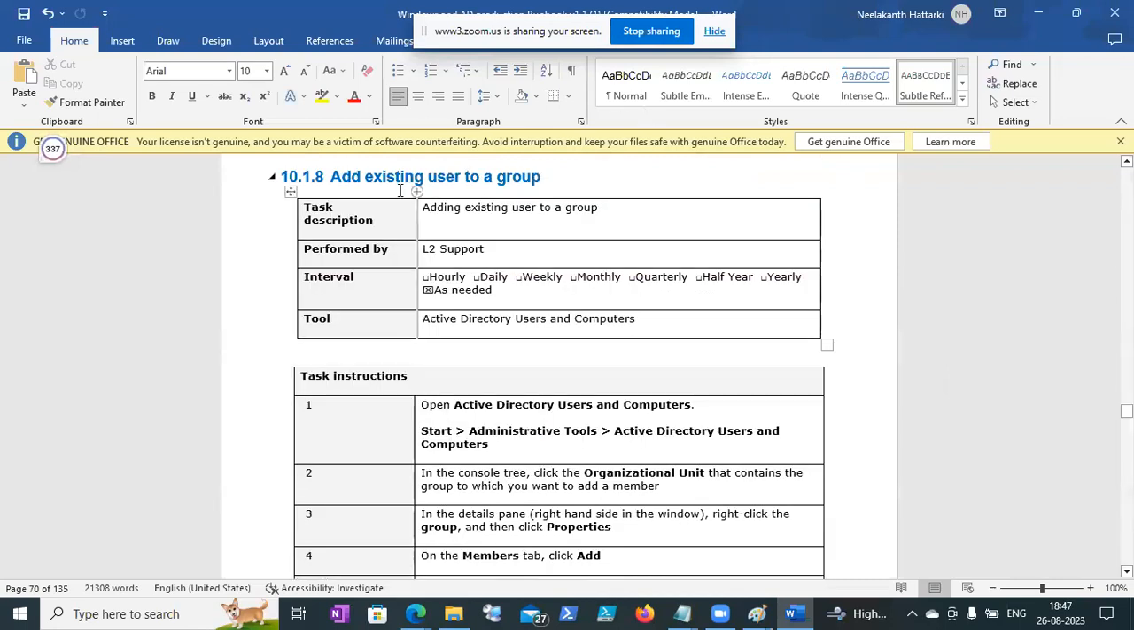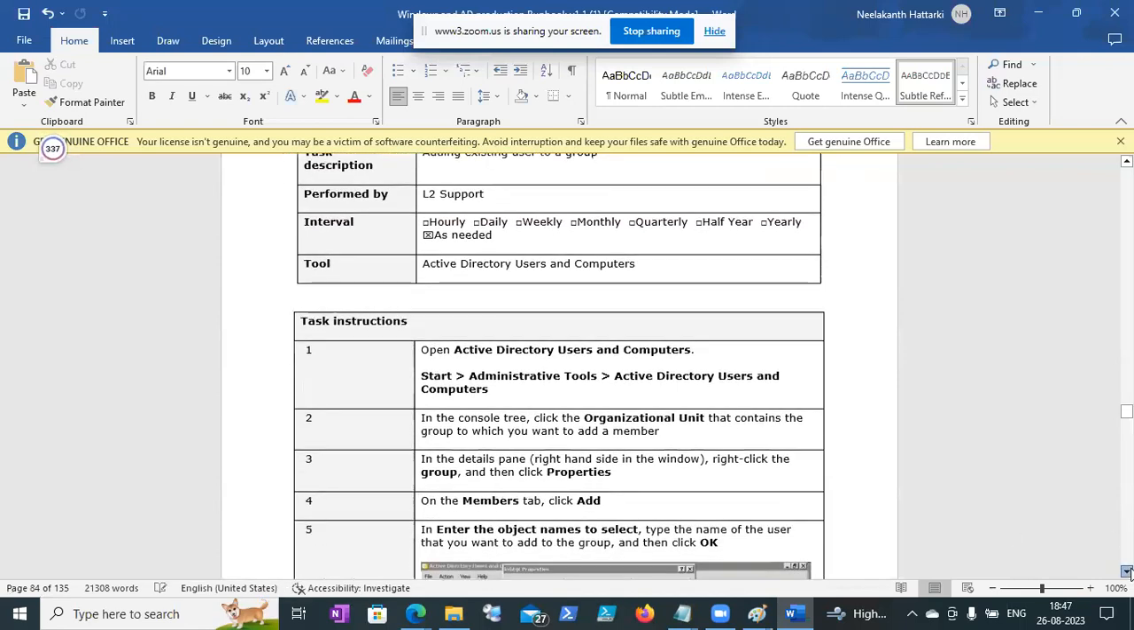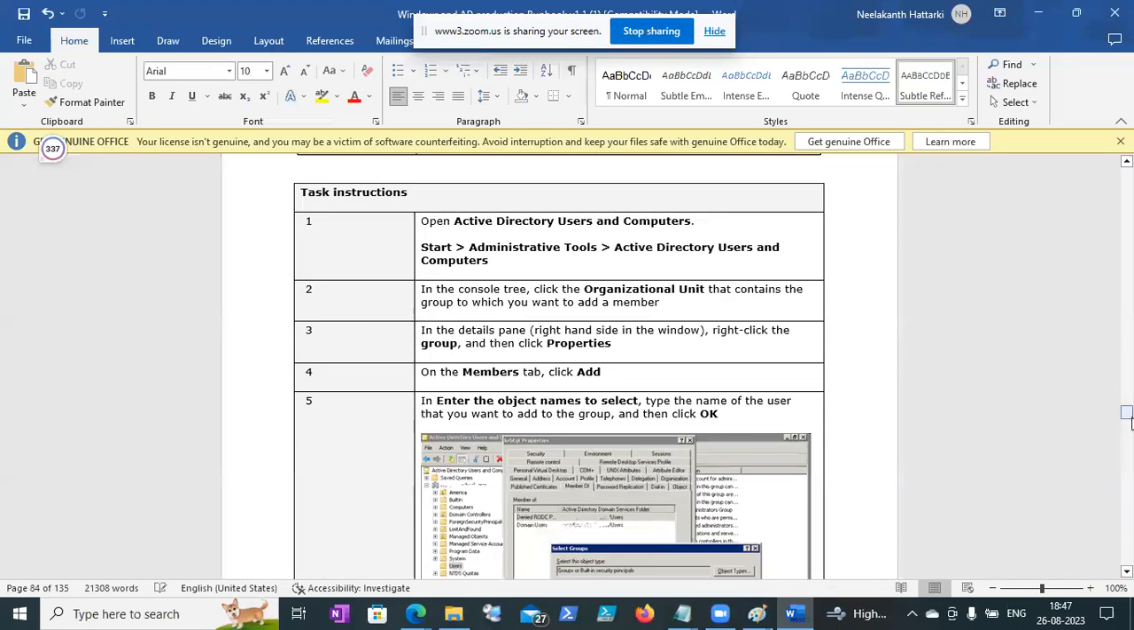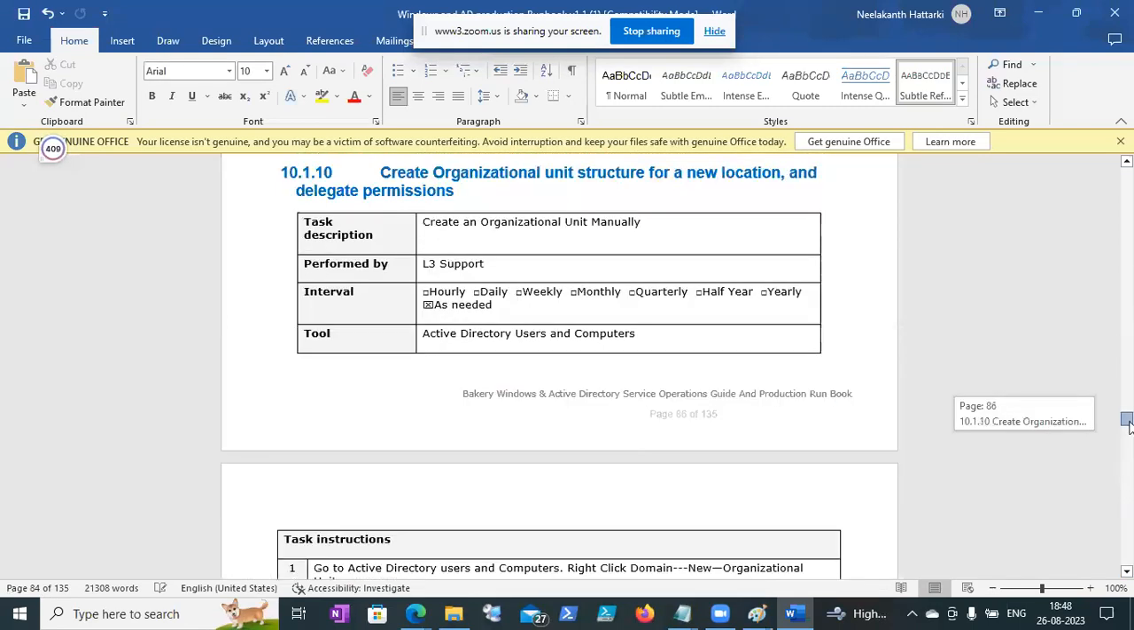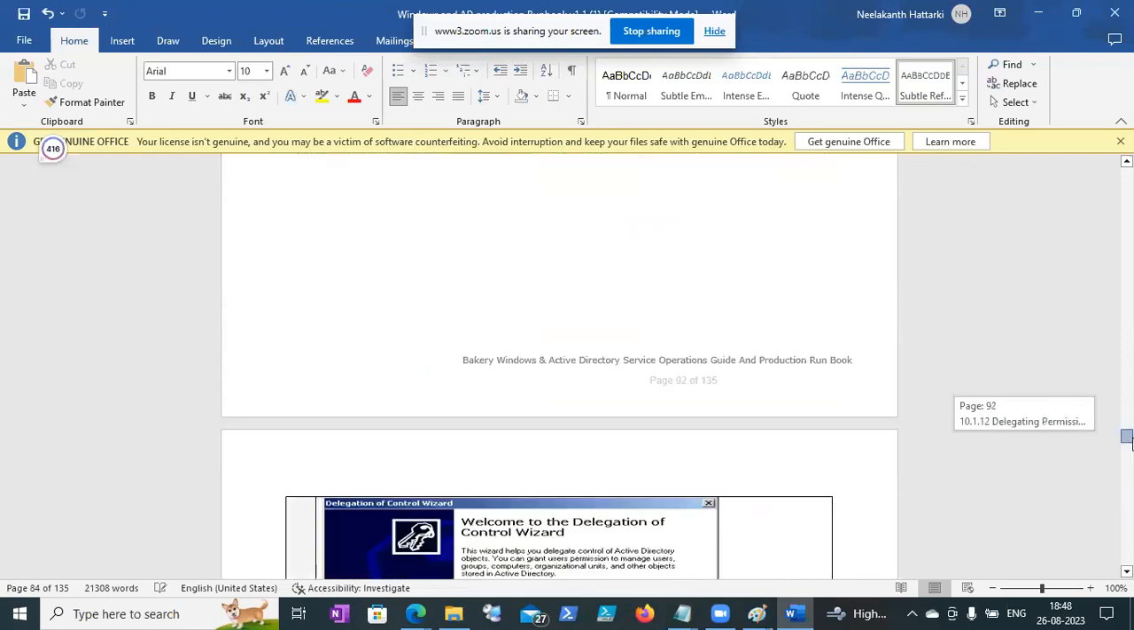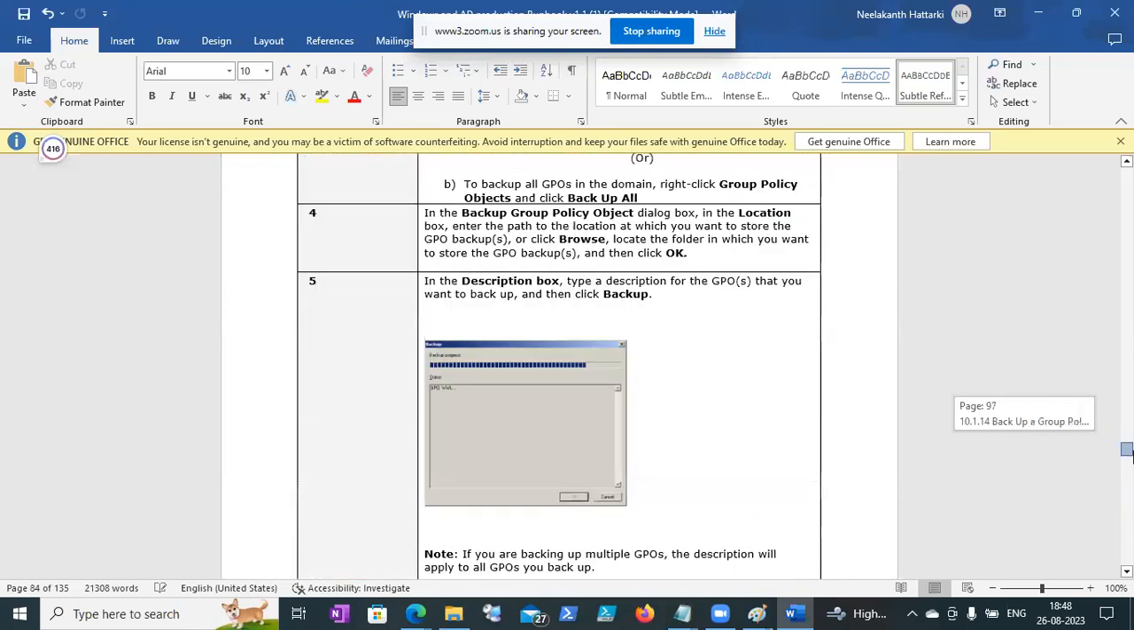See here, add an existing user to a group. It feels simple, but who is going to do it? L2 support. But how to do it? You can see these steps. This document will be shared later on demand because it's a confidential document. We need to make sure it is not shared with everyone, right?